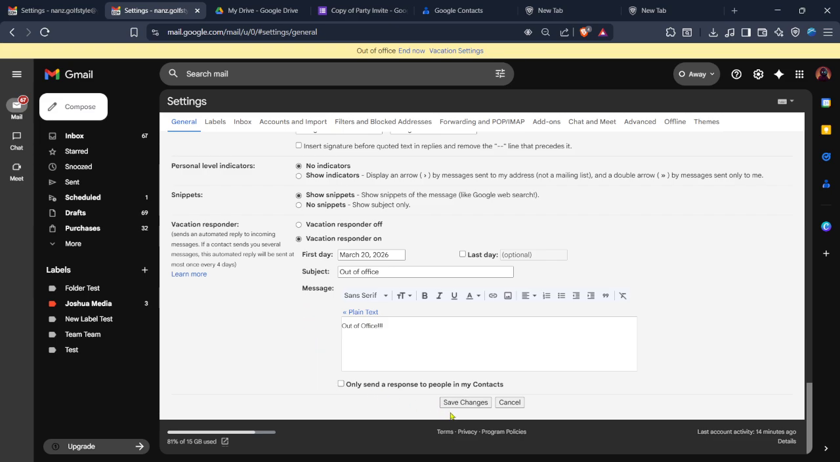Now at this point, nothing has been saved yet, so we need to make sure we apply the change. I'm going to scroll all the way down to the bottom of the page, and you'll see a Save Changes button down here. Go ahead and click on Save Changes, and Gmail will refresh and take you back to your inbox. That's totally normal. Once you're back here, your new setting is already active, and that's pretty much it.